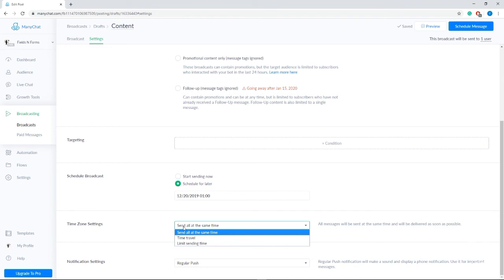Next, we have time zone settings. Send all at the same time delivers your broadcast immediately. Use time travel to schedule time according to your subscriber's time zone. And lastly, use limit sending time to send the message as soon as possible once the user's daytime in their current time zone matches desired delivery hours.